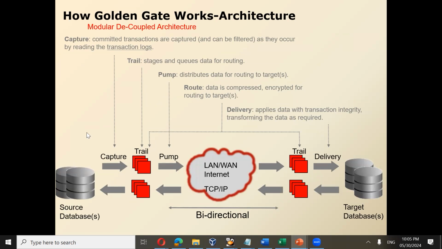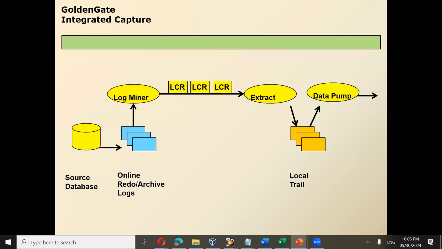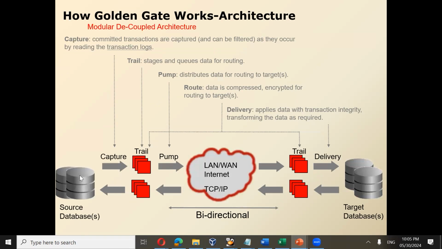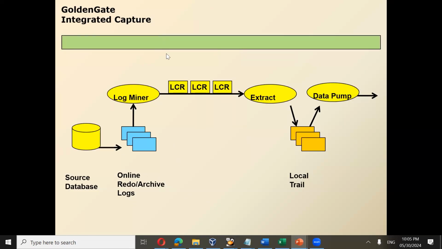So how come the performance of integrated extract is faster than classic, even though there is one more layer in between in integrated extract? If I say logically, being a new person, I would always think that classic extract should work faster, right? So how come the performance of integrated extract is faster? Would anyone like to answer this?